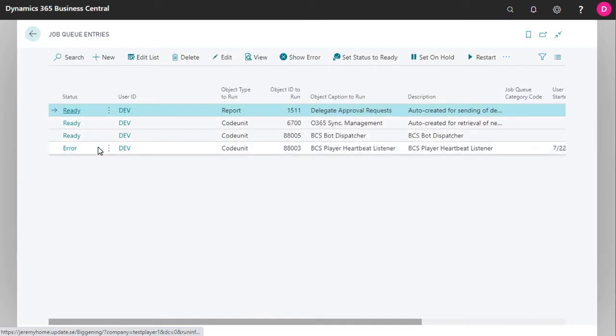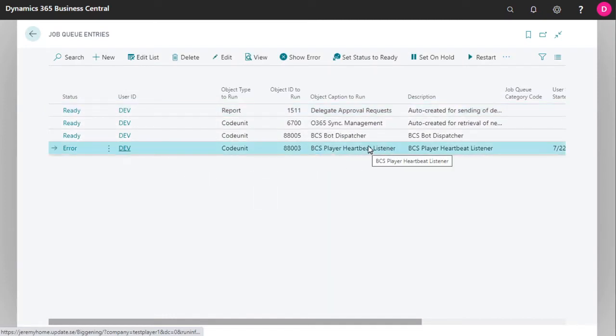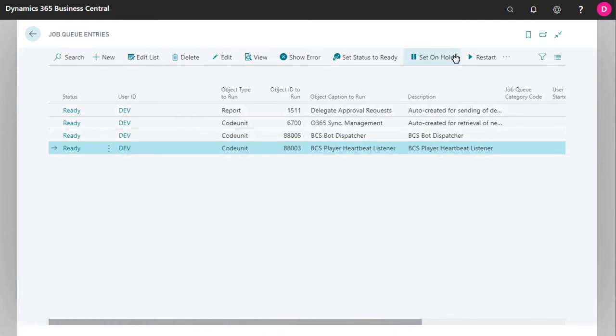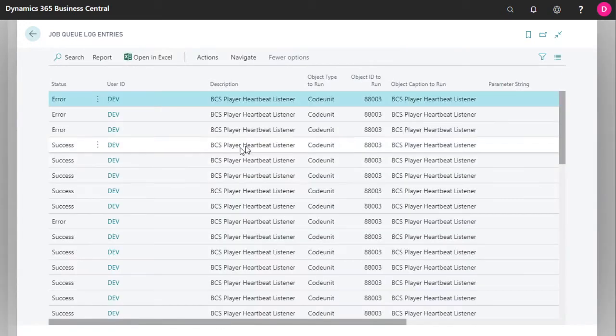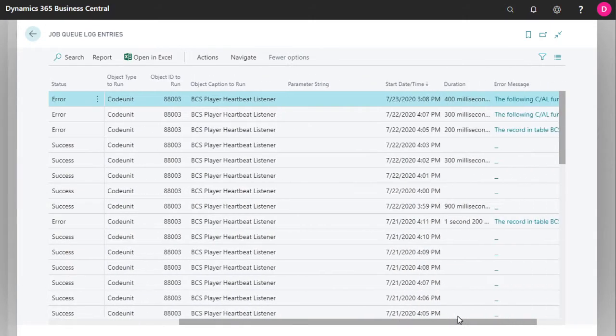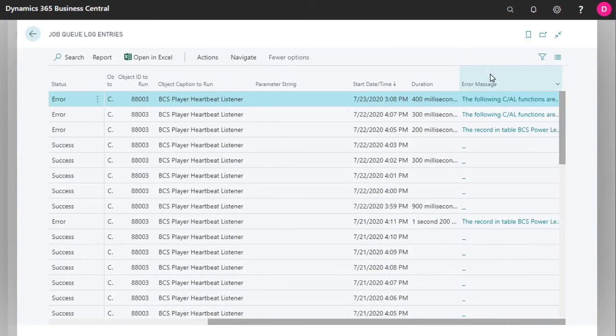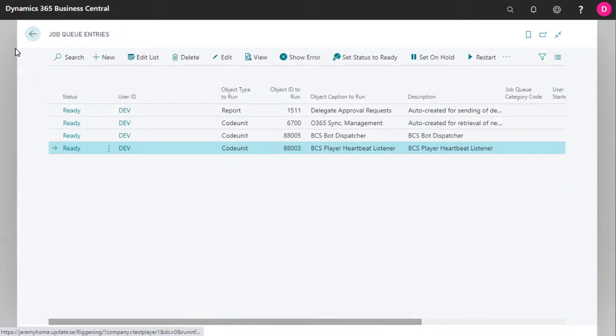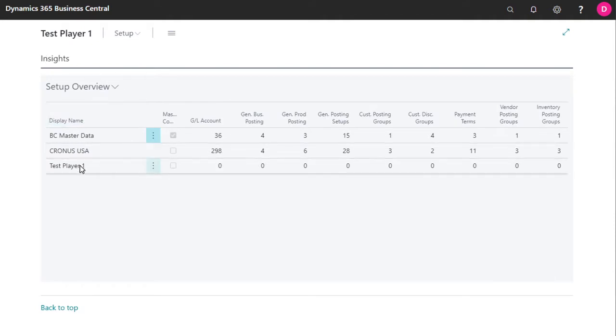Job queue entries. And here we have the heartbeat listener in our player company. We can go ahead and set that back to ready. And this should run within a moment or so, and then we will have some entries. And we still have our error from the job queue probably has not updated the object in its side just yet, since we're still getting the same error message. So we'll come back to that, give it a few minutes, and then we'll reset the job.